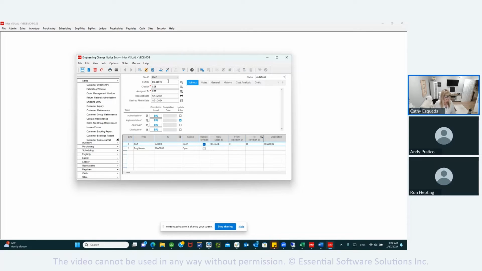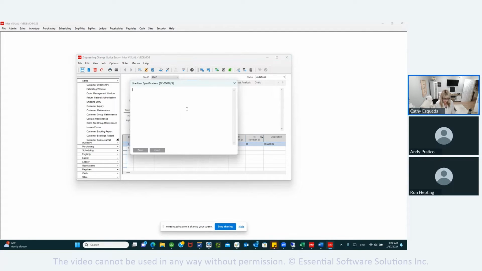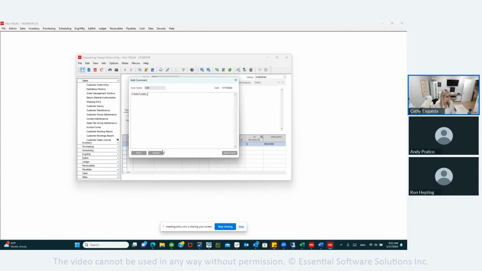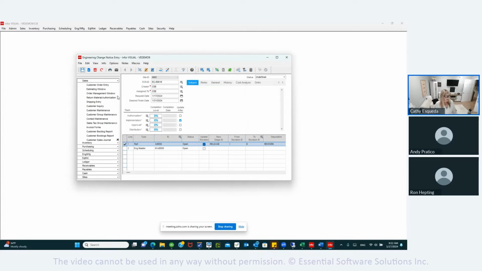When I save it, I get my ECN number, still in my undefined status, so nobody can do anything to this. But I also now have the ability to come in here and do some line specifications, which I'm sure if you use Visual, you're very familiar with. So I can type in or paste in information from a document, telling me about what I'm going to do to this. I can do it on the line. Done on there. I can save it.